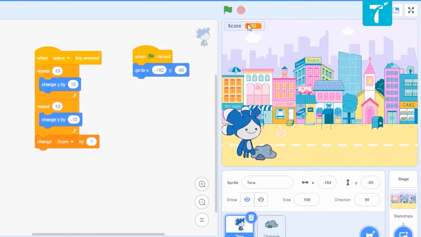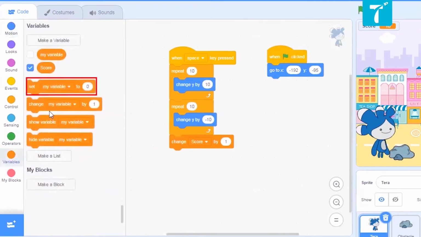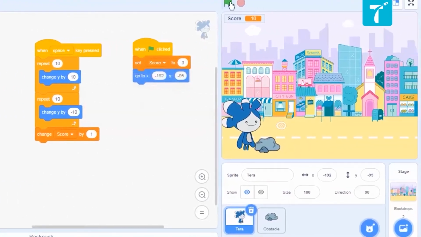Now you can see score is increasing, but if you observe when the game starts, the score is still at 10. That is what is not correct. It should get set to 0. Now to do that, we'll just go to variables and select this block that says set score to 0. Yes. Now every time the game will start, it will set to 0.